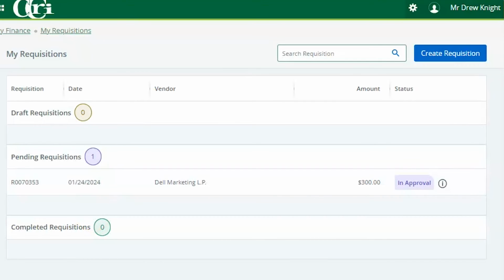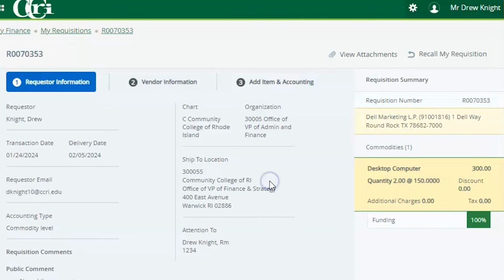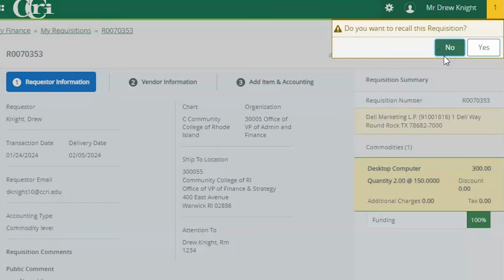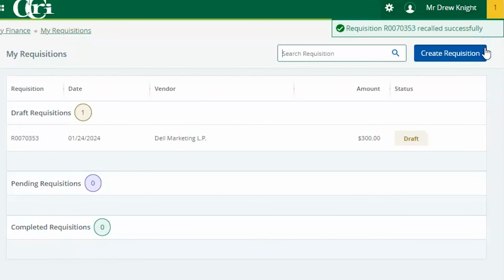If you need to make changes or add more attachments, click on the pending requisition under My Requisitions and select Recall My Requisition in the upper right-hand corner. A notification will appear confirming your selection. Press Yes and you'll get a notification confirming that the requisition has been recalled successfully. The requisition will now again appear in your draft requisitions, where you can make changes and resubmit.